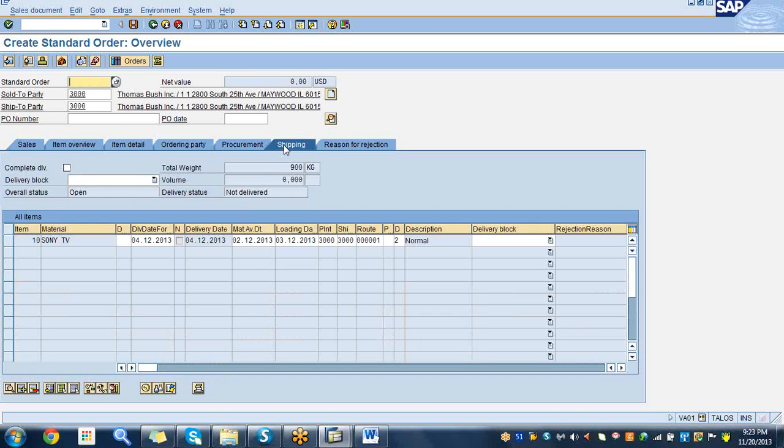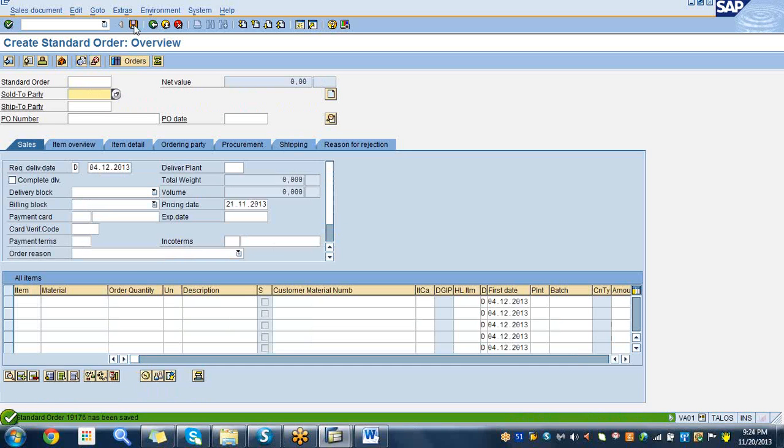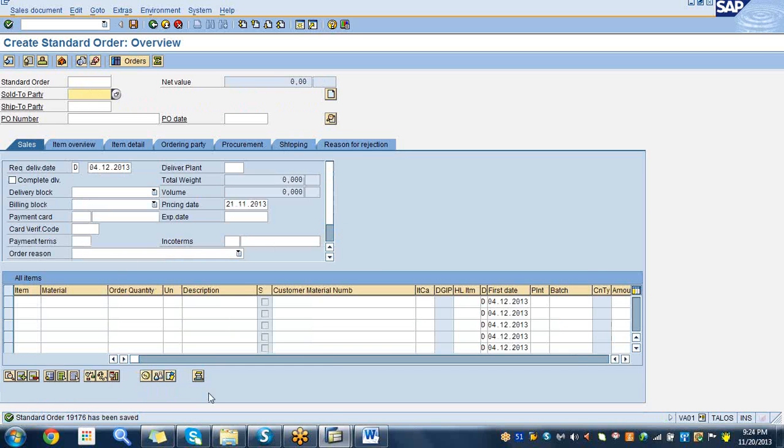Now you've got a date of delivery. You are saying the latest and greatest date is 4th of December, and you want to ship it from 3000 shipping point. Okay, very good. Go ahead and save it. Once you save it, you go back to MD04. Tell me what is going on there.